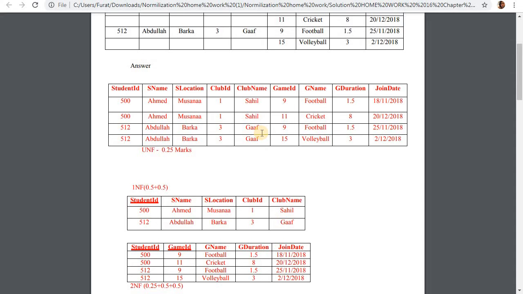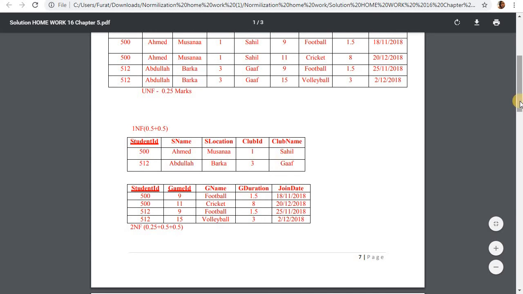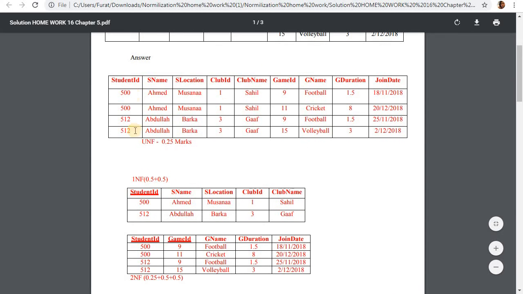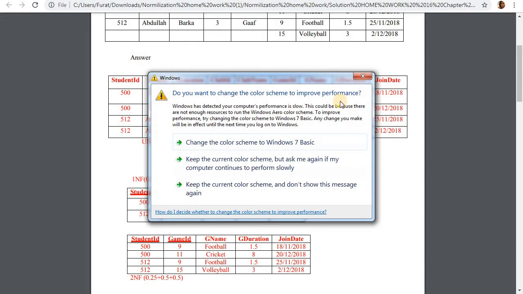no null value. Now see here I have this first table: student ID, student name, student location, club ID, club name. I just take this information وسويتها بجدول واحد اللي هي student information. الجدول الثاني راح تكون ال student ID والgame ID والgame name والgame duration والjoin date. This is the second table. Then I have both these tables. I split this table to both these tables بحيث اني اقدر اعرف.